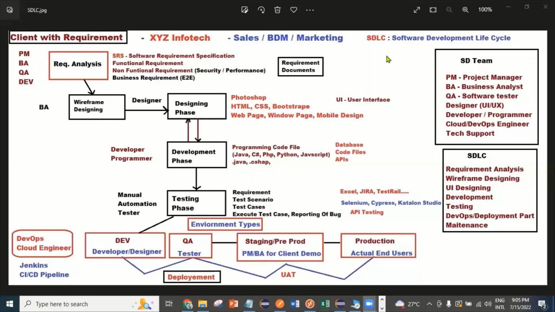So the tester will send an email to all the team members: the BA, project manager, product manager, developer lead and everybody. Okay, this build or deployment looks fine to us and we are happy to deploy on pre-prod and staging. So now it will go to pre-prod or staging.